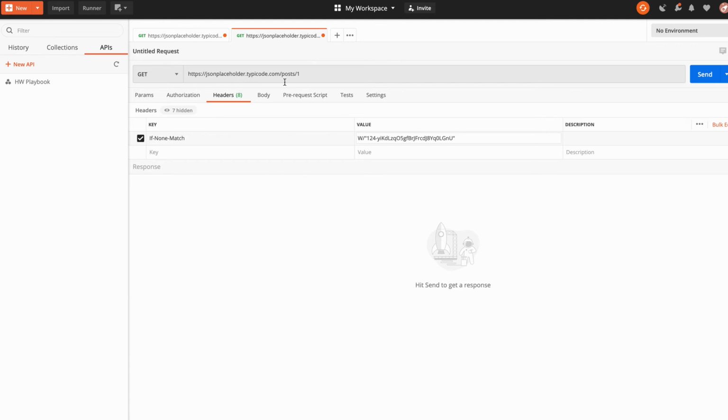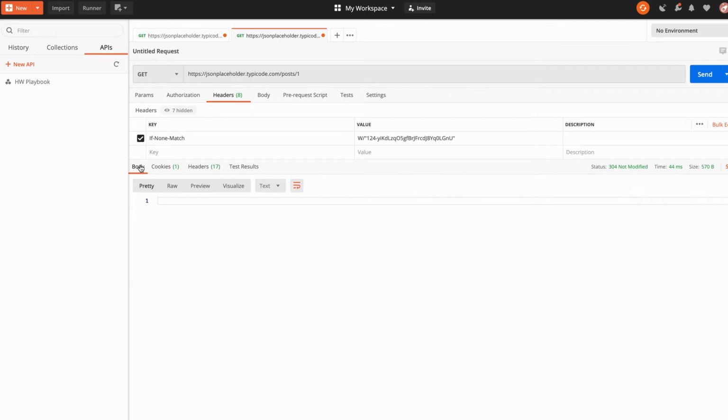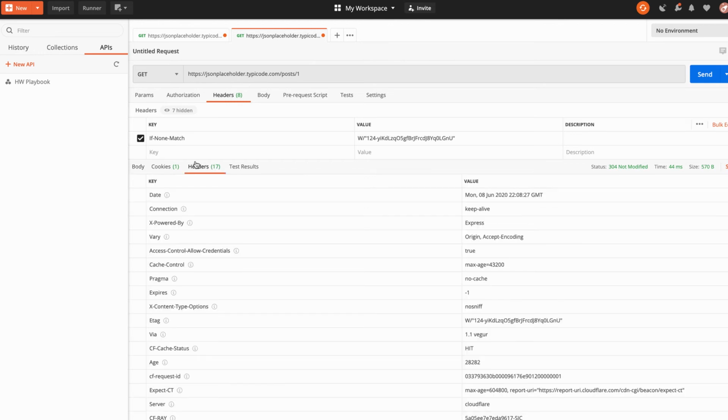And when we fire this API, the server will validate that if the response hasn't been modified since the last retrieval, then the server won't send the response body again. It will send only the 304 Not Modified response code with headers, and it won't send any body. So this approach is very helpful in saving our network bandwidth, because by not sending the body, we are saving network bandwidth.